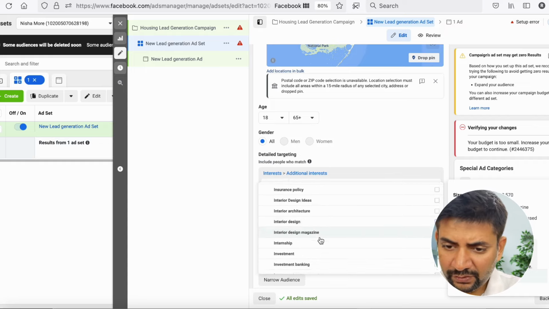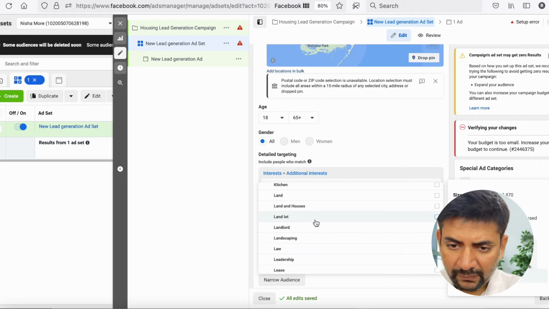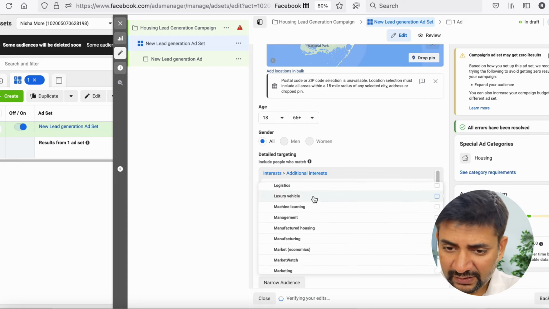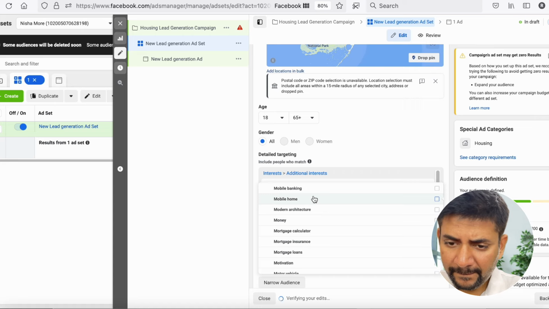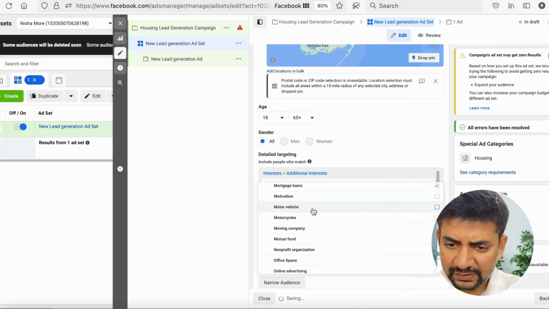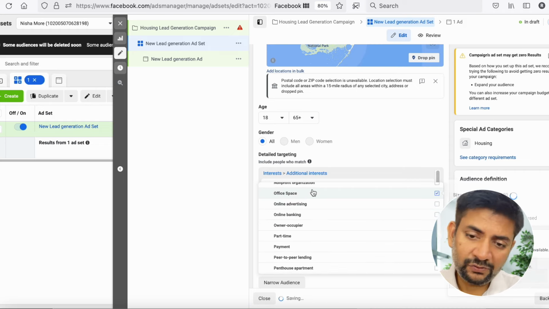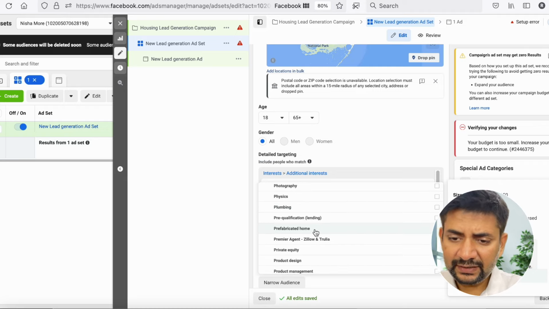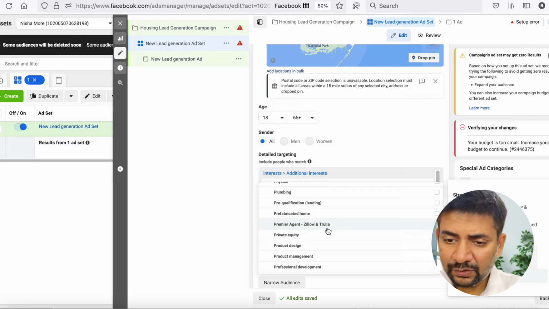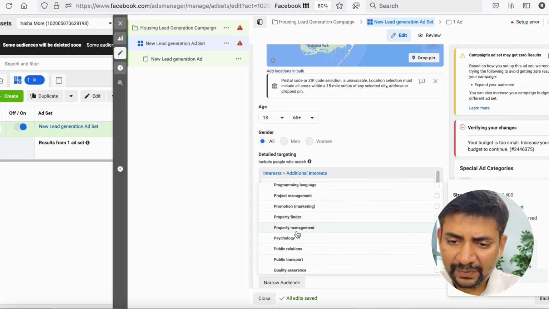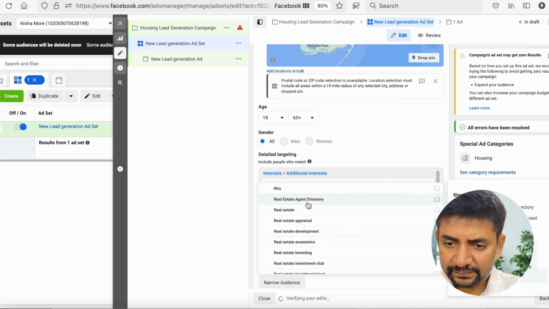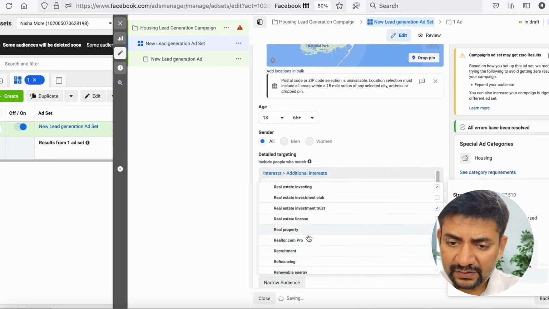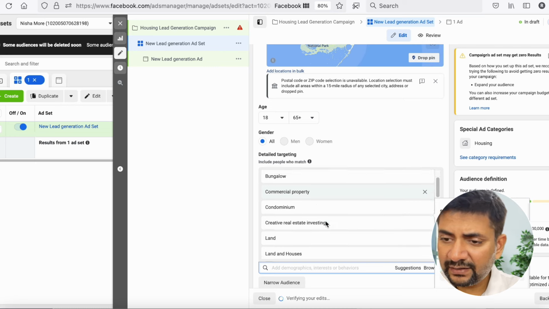Whatever is relevant to you, you can go in and scroll and select: land and houses, landscaping, let's say, loans, mortgages if you are wanting them, mortgage calculator, mortgage loans. If you're looking for an office space or you're selling an office space, owner occupier, peer-to-peer lending. So whatever categories you want to choose, you can go ahead and choose. Premier Agent, Zillow and Trulia. There are a lot of options: property management, property finder, real estate agent directory, real estate appraisal, development, economics, investing, license, investment trust, whatever suits you. So we can select a lot of options over here.